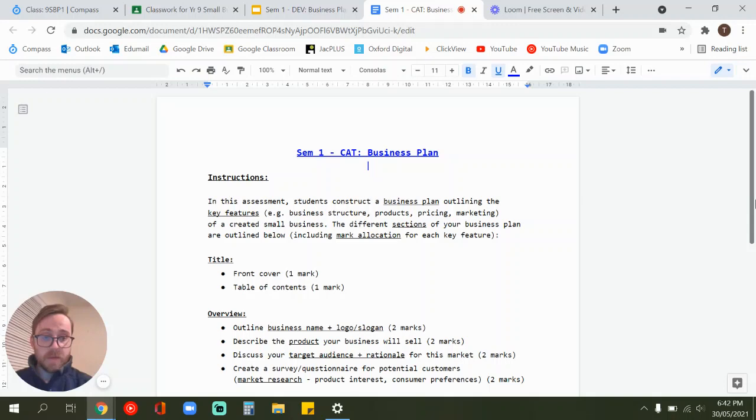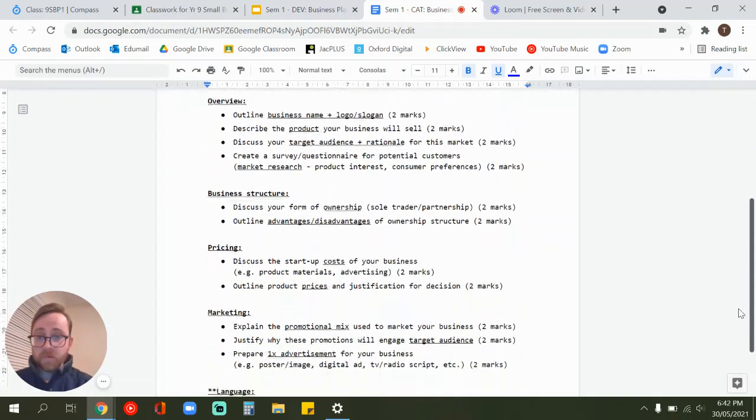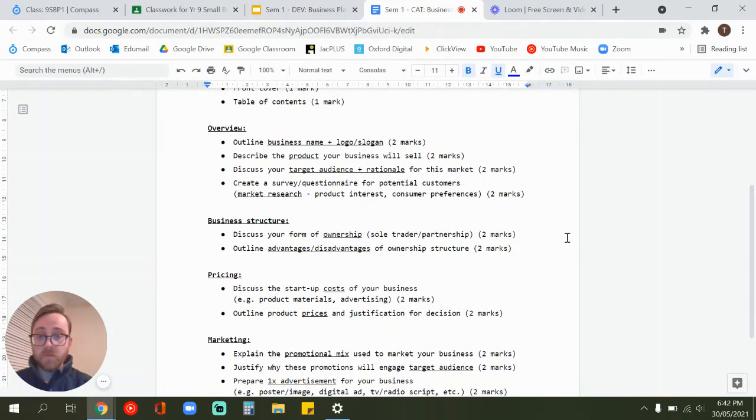Refer back to this marking guide throughout the process. You know, it's a checklist. It's a guide. So before you move on to business structure, check what you've done in overview. Have I done this, this, and this? And have I done it to a good enough quality to get 4 marks? And that's hopefully where you're going to be asking questions and emailing us throughout each lesson.